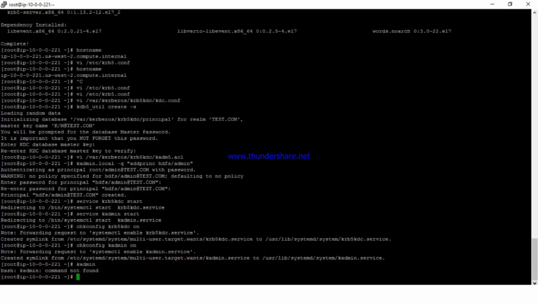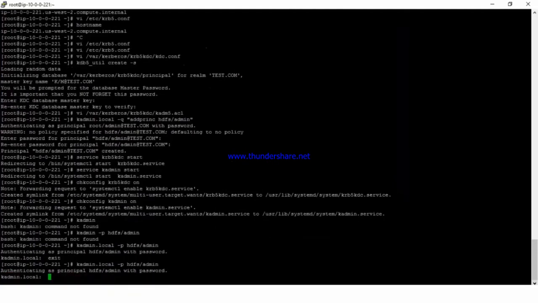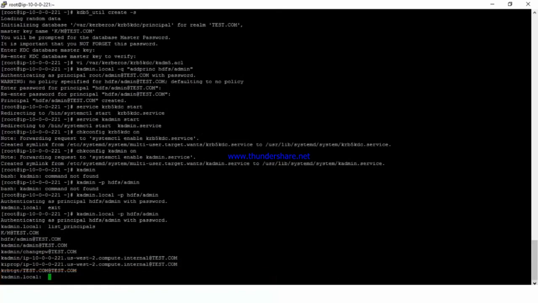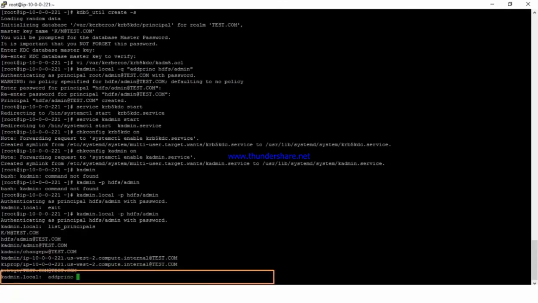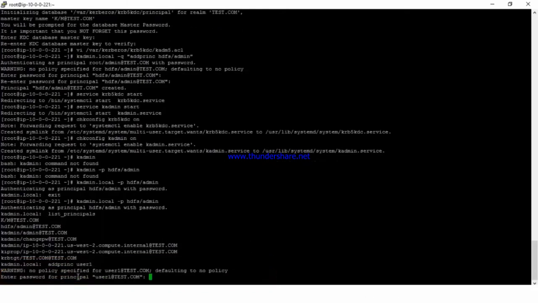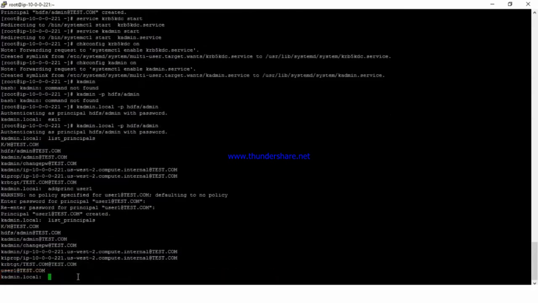Now type kadmin.local -p HDFS/admin, and you will be able to get into the kadmin.local prompt. Type list_principals, and you will be able to see the already existing principals. To add a principal, type addprinc user1 and enter the password. Now type list_principals, and you will be able to locate your newly created principal, which is user1, and come out of kadmin by typing in exit.